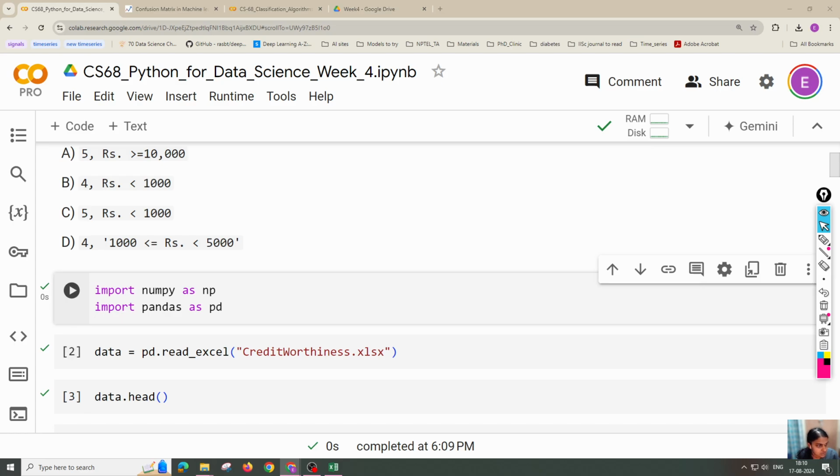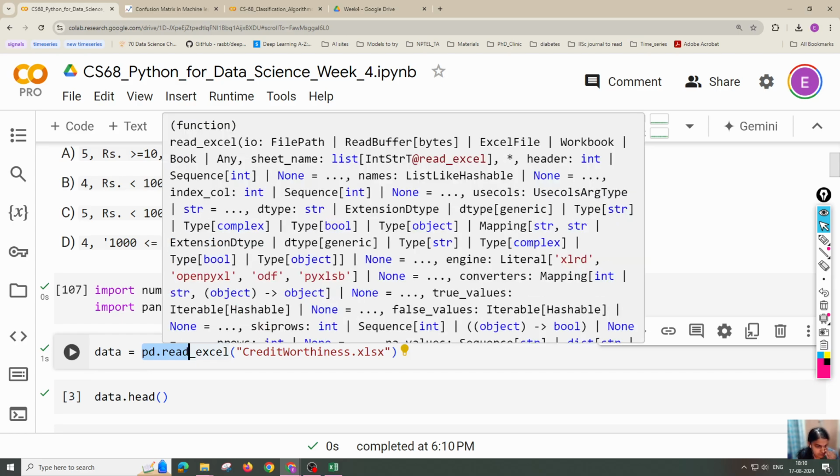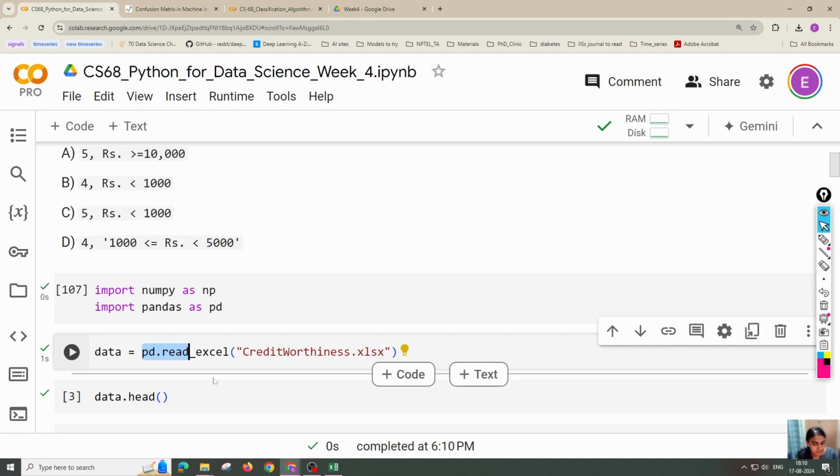Right now these are the first libraries that we'll be importing, and then we'll be importing the data creditworthiness.xlsx. It's an Excel file, that's why pd.read_excel has come. Last class we looked at read_csv and many ways of reading the file.